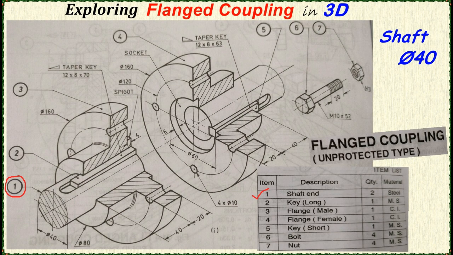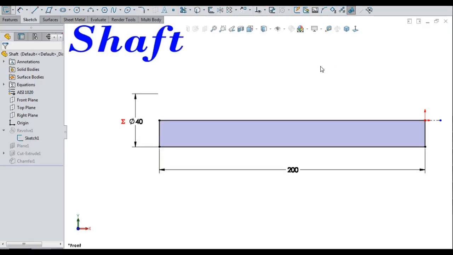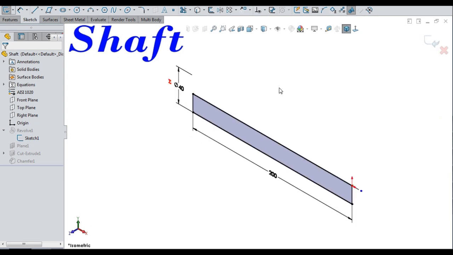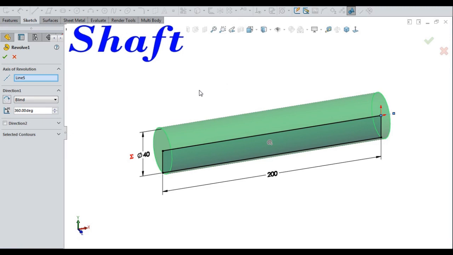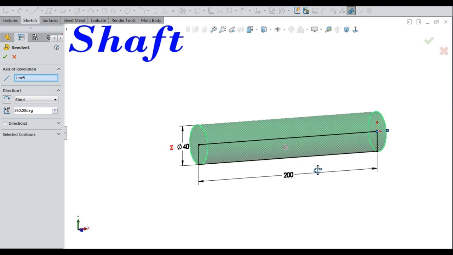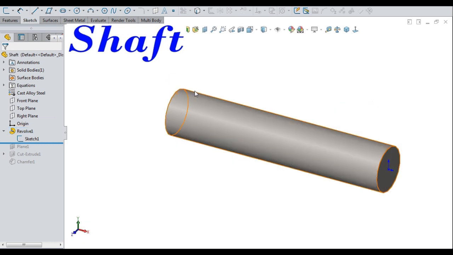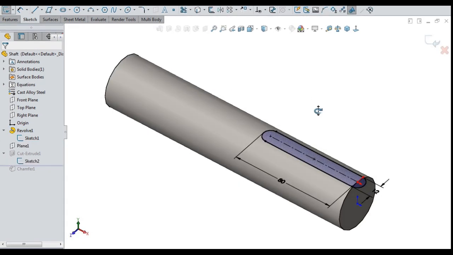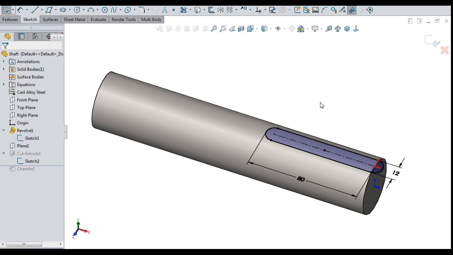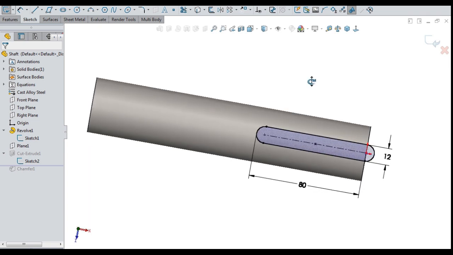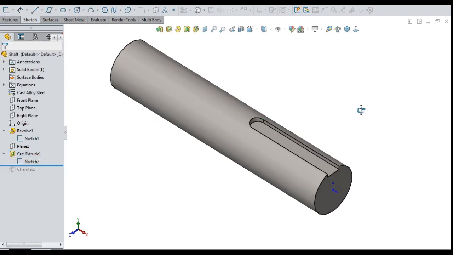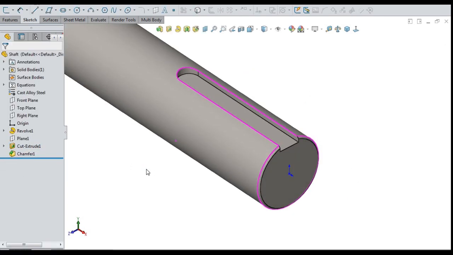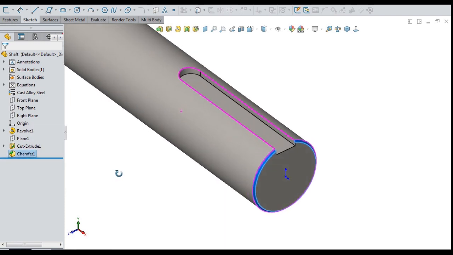Next I would do item number 1, shaft end, which is of steel. Sketched for the shaft end of OD 40 and arbitrary length. Using revolve, created the shaft end of OD 40 mm and arbitrary length. Sketched a slot for keyway on the shaft of width 12. Making keyway of depth 4 mm on the shaft end. And beveled to get rid of sharp edges.